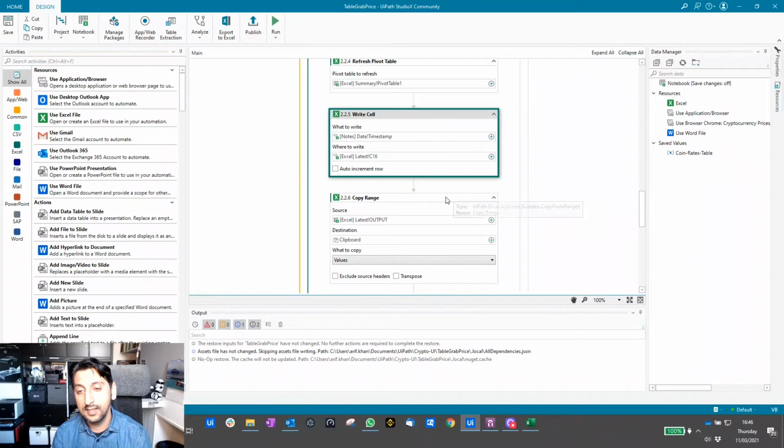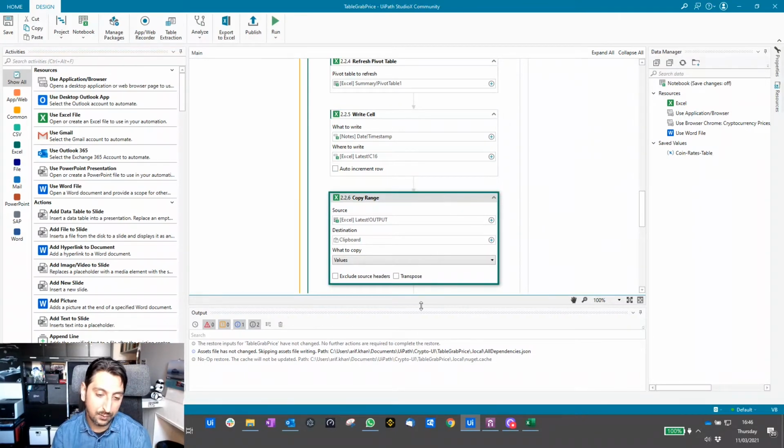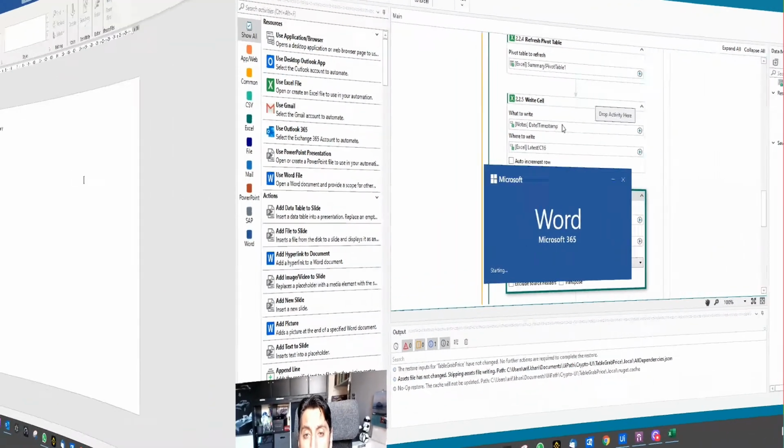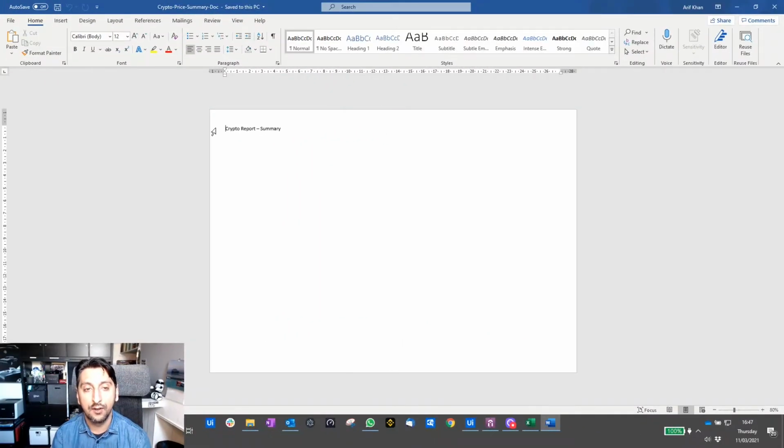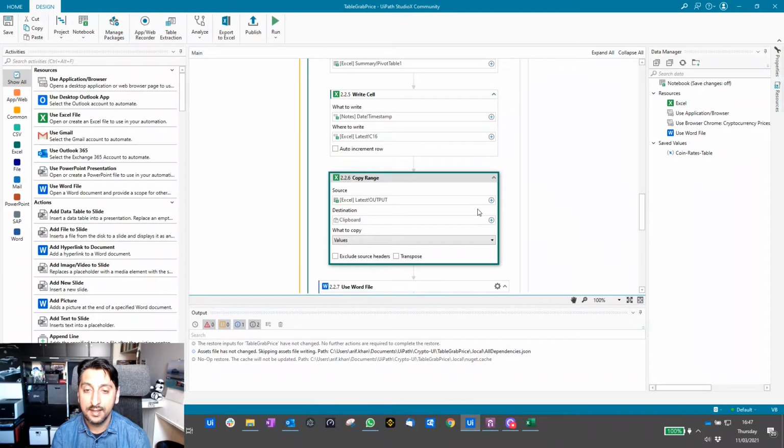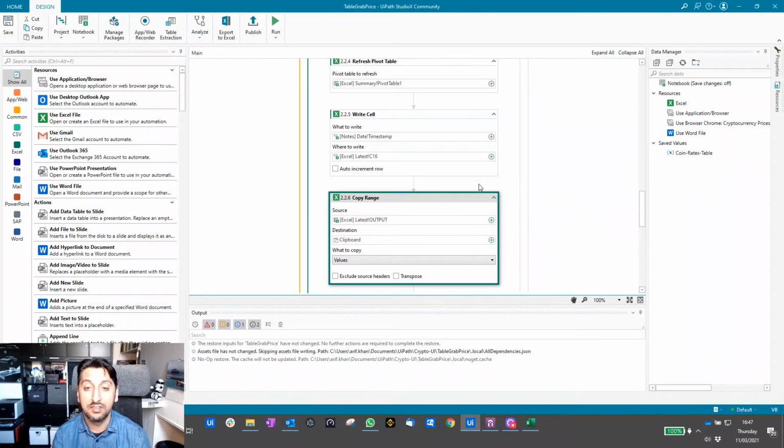So let's look at the next piece. Now what I wanted to do next was get this data into a usable format, so I want to put it in a Word document. Here is a template Word document I've called Crypto Summary. In here I want to include a summary of the portfolio as a table, and I want to include that graph I showed you. So the next thing I'm going to do is copy and paste the data in for the first bit. It's the easiest way to do that.